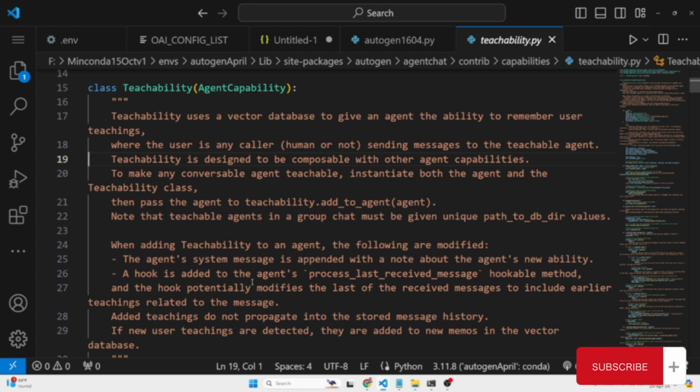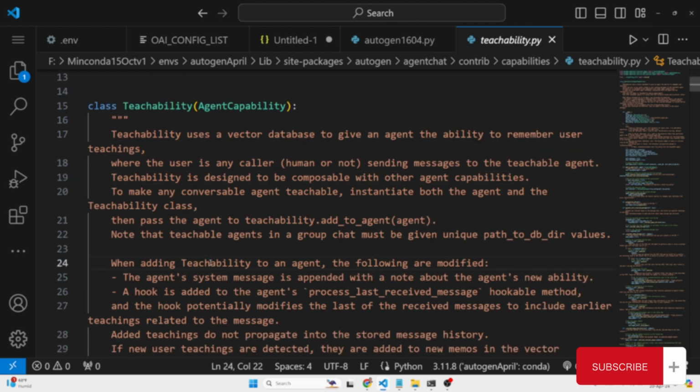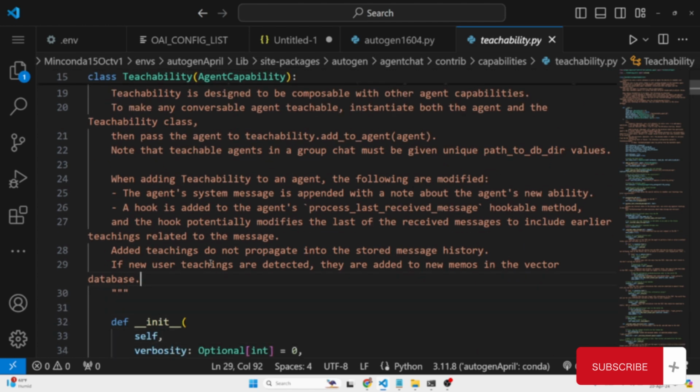And a hook is added to the agent's process-last-received-message hookable method, and the hook potentially modifies the last of the received messages to include earlier teachings related to the message. Added teachings do not propagate into the stored message history. If new user teachings are detected, they are added to new memos in the vector database.